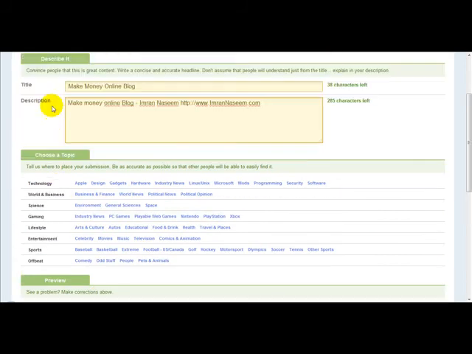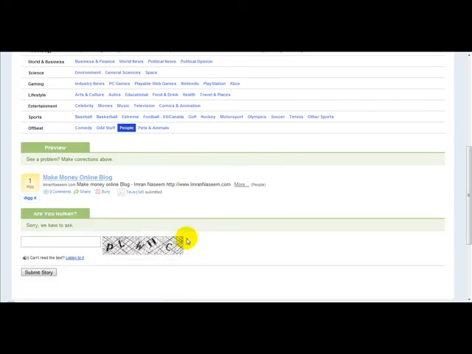Once you've done that, you need to select a topic. Tell us where to place your submission. Be as accurate as possible so that other people will be able to easily find it. So I'm going to be simply entering this under a suitable category. Okay, so what category can I enter my blog? Well, for the purposes of this example, I'll just simply put it under the people category. Okay. Once you've done that, select your category.